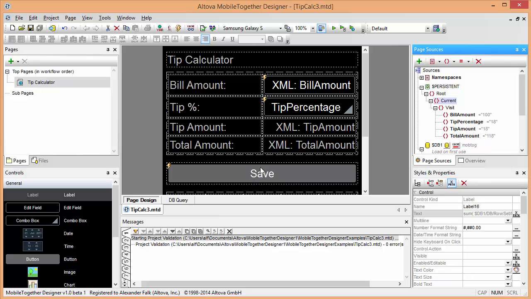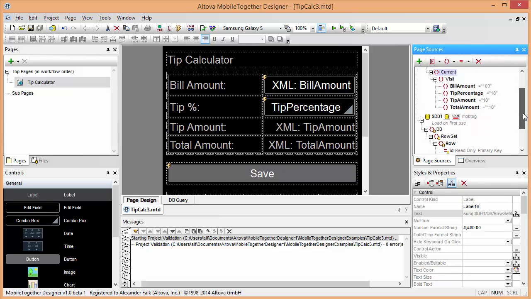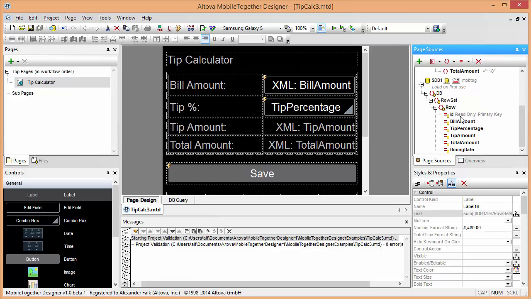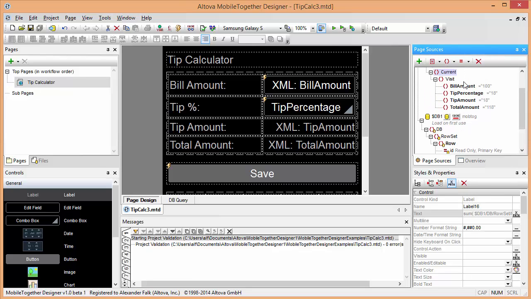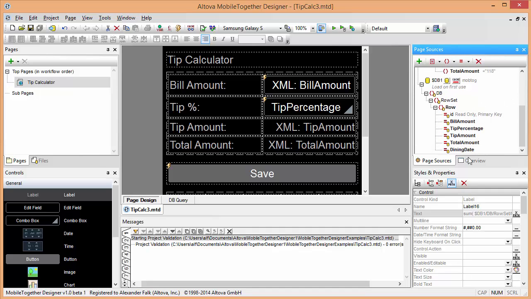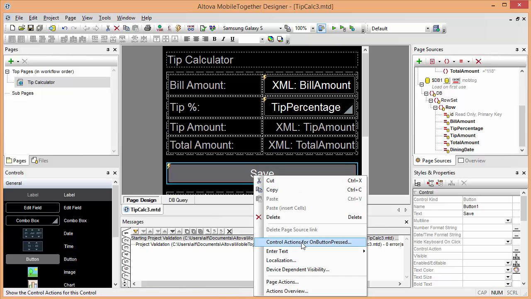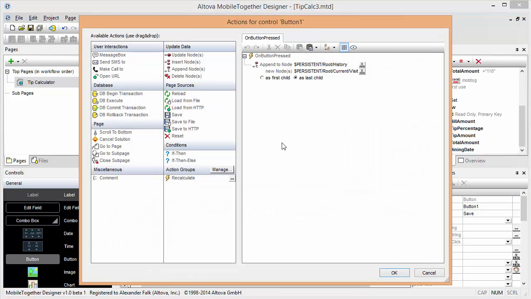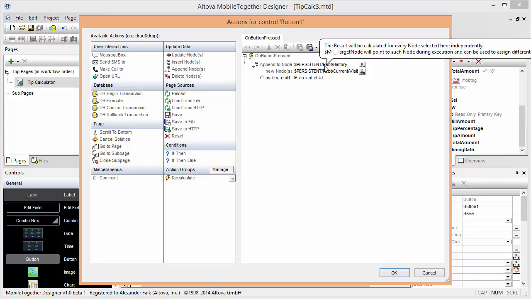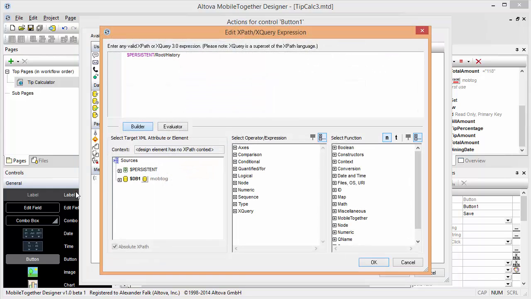And now we need to modify what happens when we click the Save button. In the past, we've simply copied an entire visit element into the persistent history. We need to modify that a little bit, because as you can see in database rows, everything is represented as an attribute. So we have to convert all these elements into attributes, and we'll also have to calculate the dining date when we write that into our table here. So what we need to do is modify the control actions for that Save button here. In the past, we've simply appended to the root history. What we will do now is append to this row set here.